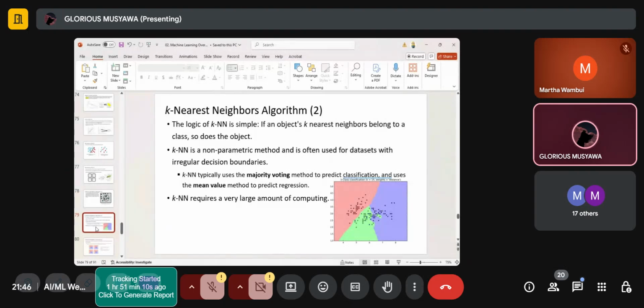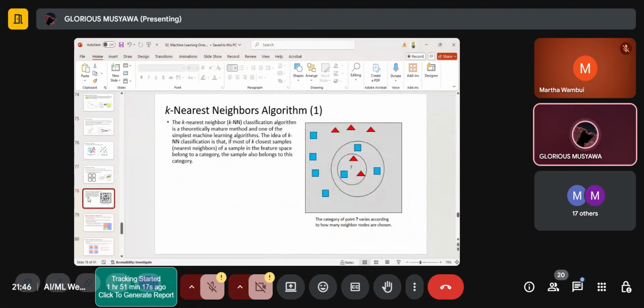I want a slide that explains it simply. Just return to the first one.